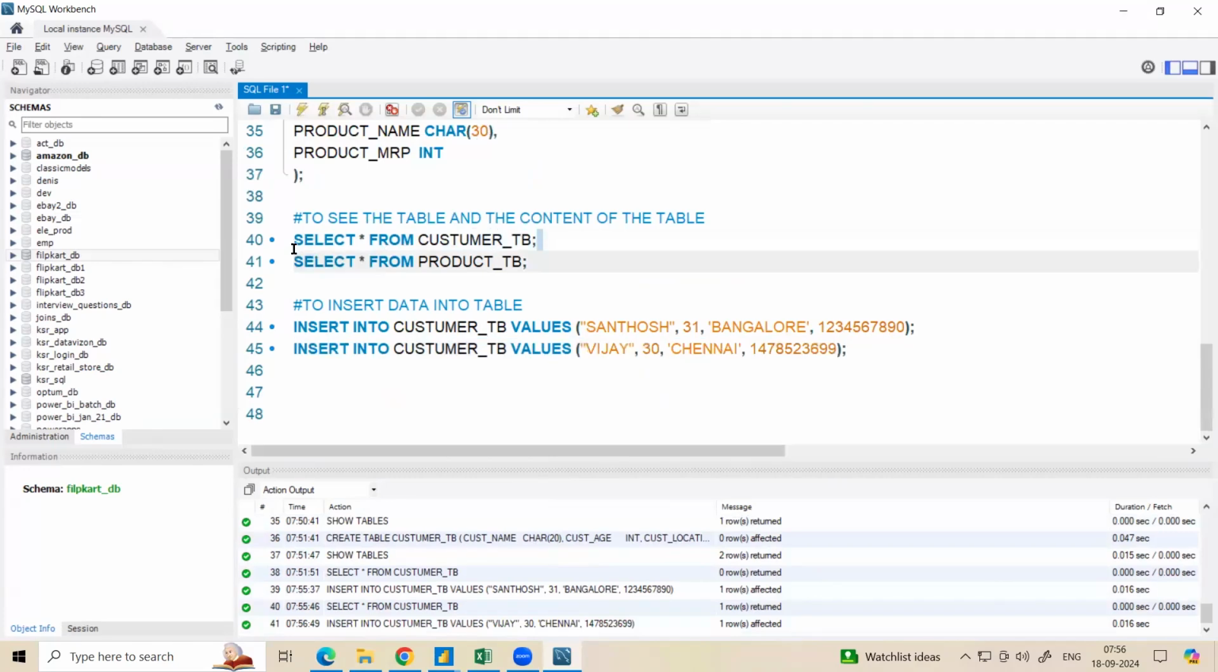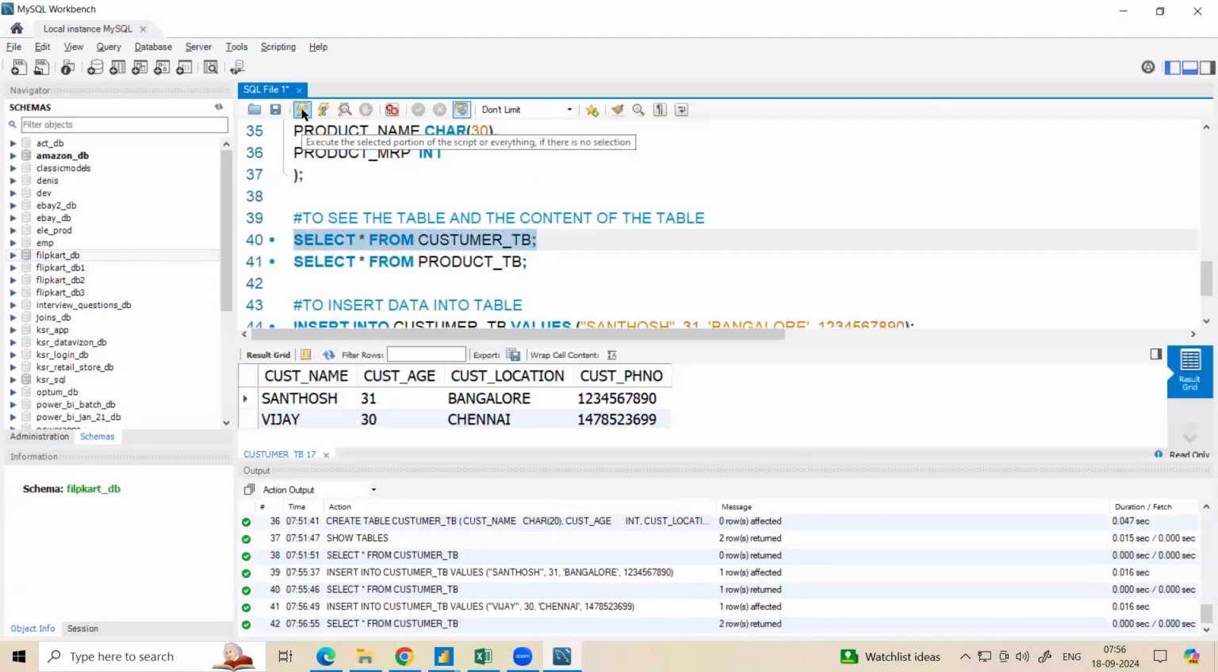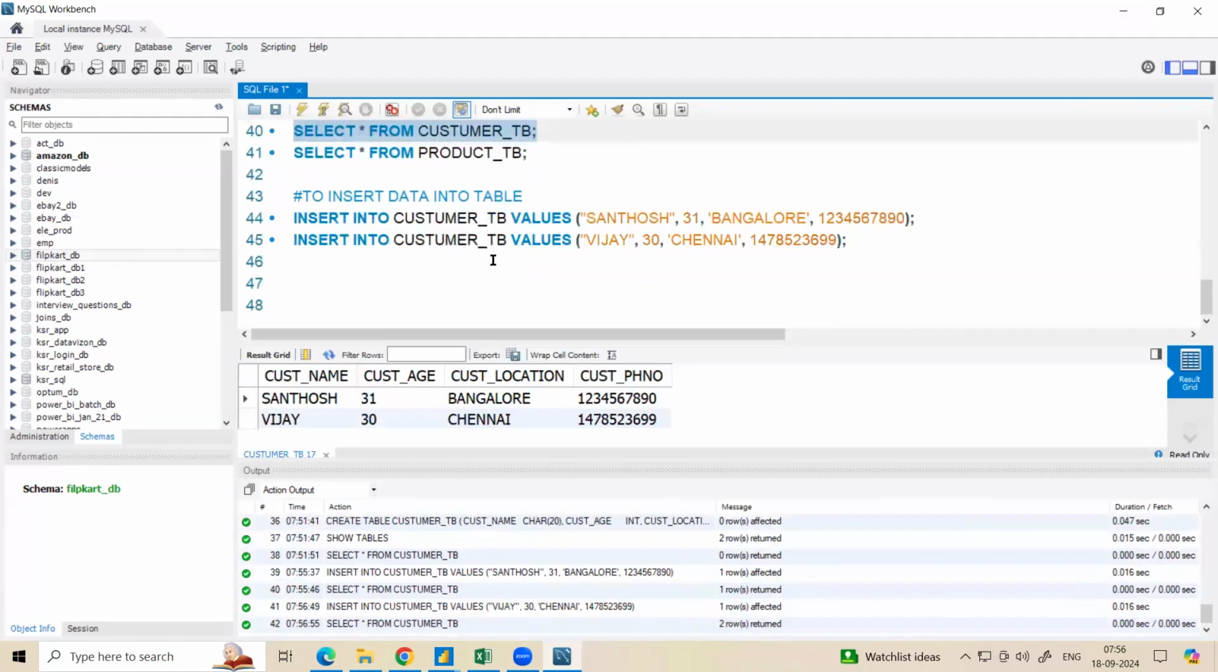Now I'll go and enter this. Successfully, there are two records inserted. Now this is how I can insert the record. Okay. So far, we are good.